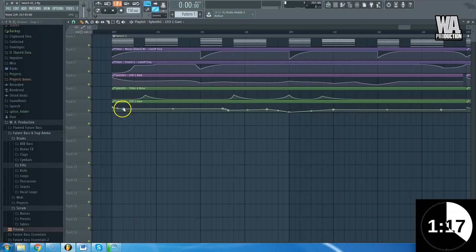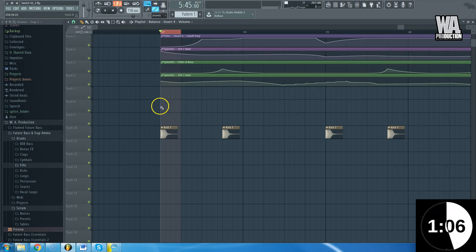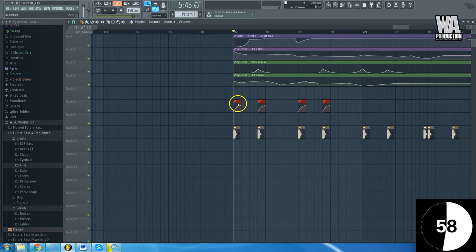Automate, automate, automate. Use automations for filters, volume, wavetable positions, LFOs, and simply for each element that could bring a rare feeling to the track. Hard sidechain. Don't be shy, sidechain your synths hard. Thanks to this technique, we'll give your kicks more space in the mix and the overall sound will feel more majestic.